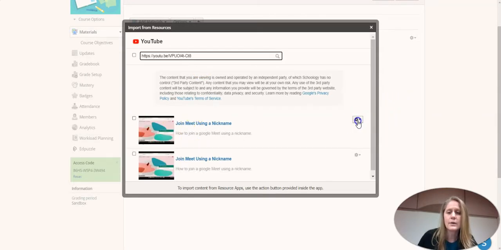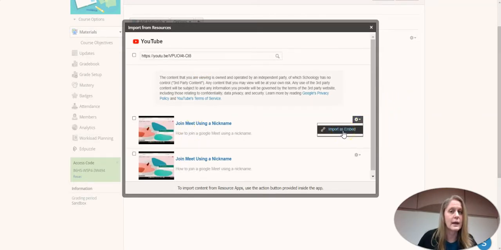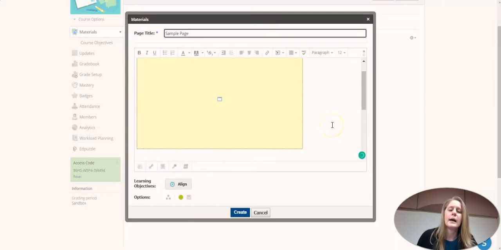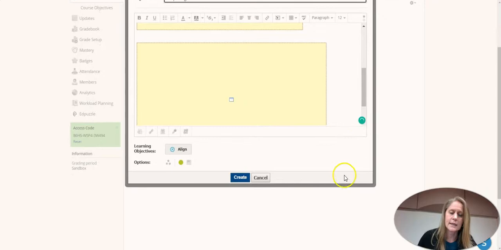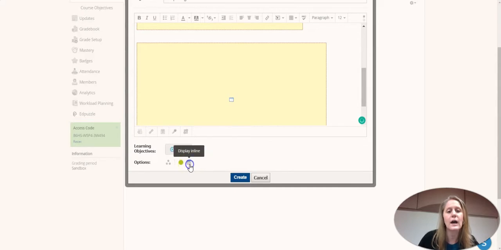And again, I can go to the settings here and say import as an embed, or I can check it off. We're going to do it this way. So now I have 2 yellow boxes there. This is the key to having it right on the page, down here under your options. Right now, it's set to display those 2 items on a new page. I don't want them to display on a new page. I want them to show inline right on the page that my students are looking at.